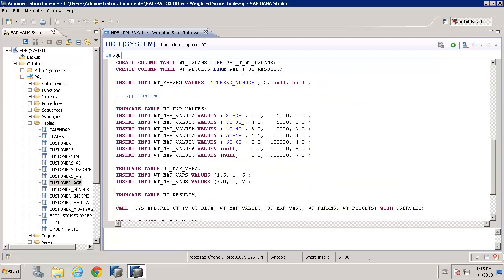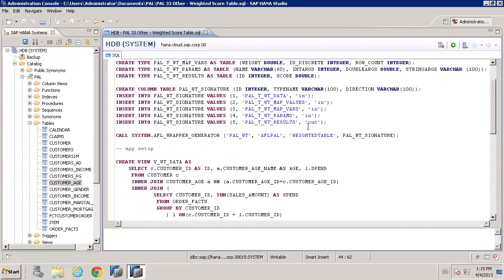Don't get confused in thinking that there's some relationship between age and spend. In this definition, there is no relationship between the two. It's simply one row for each value that we want to assign a weight to, and we list the columns in order. But this is 1000, it's not 1020, it's simply 1000. This is 40 to 49, has a value of 3, totally independent from what we've said at the side for the spend. So hopefully that's clear.